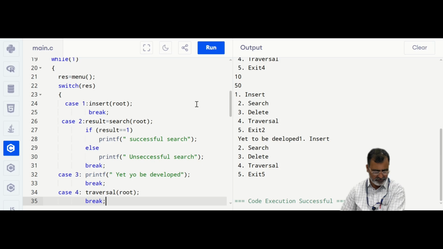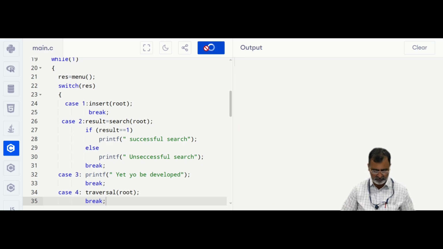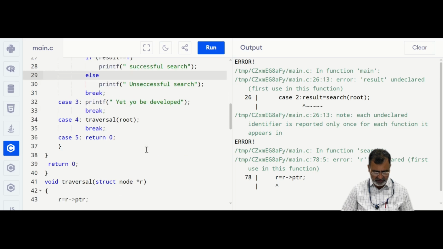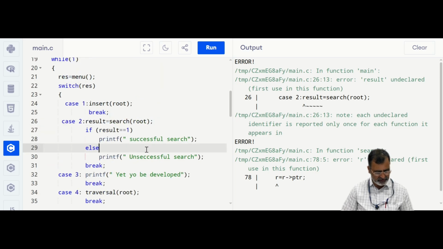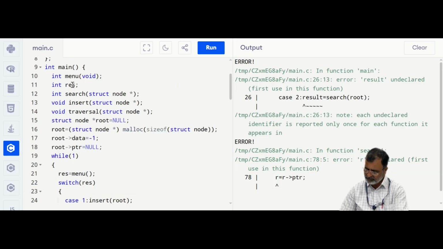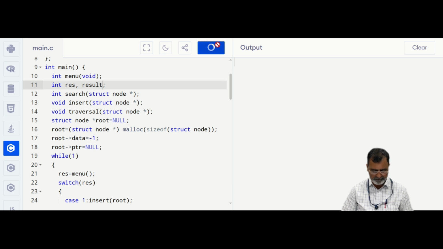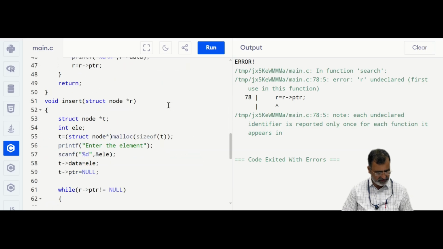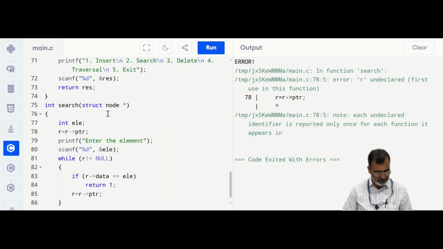So let me execute first. There are once again some typo errors in line number 26, result. I need to declare this variable result also. And in line number 78 I made a mistake, I didn't declare a variable here, so that is missing, r.